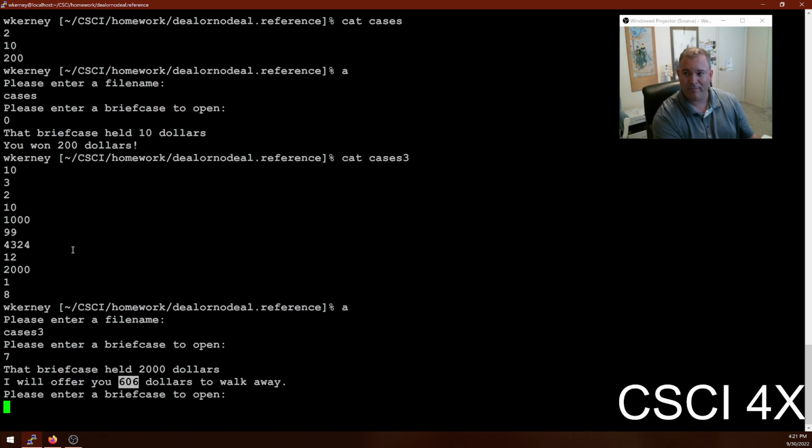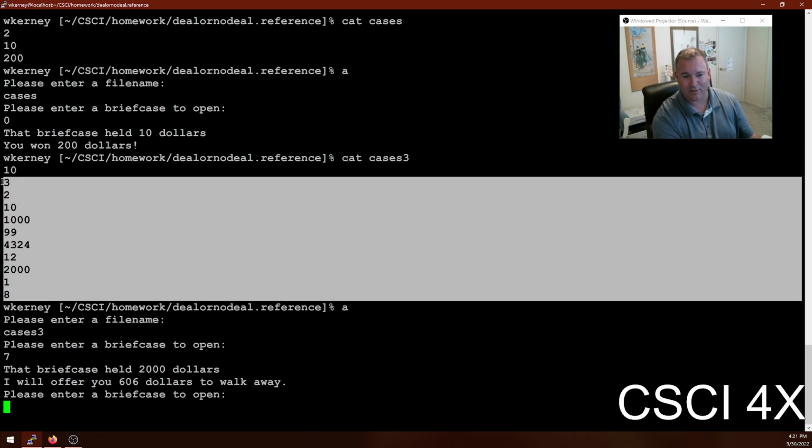So what is this doing? Every time you open up a briefcase, what you're going to do is you are going to compute the average amount of money left in all the briefcases. Okay? And then that's the amount that you offer the person to walk away. You're playing a fair game of deal or no deal. Every time somebody opens a briefcase, then the banker makes an offer that's exactly equal to the average amount of money, rounded down because it's integer math.